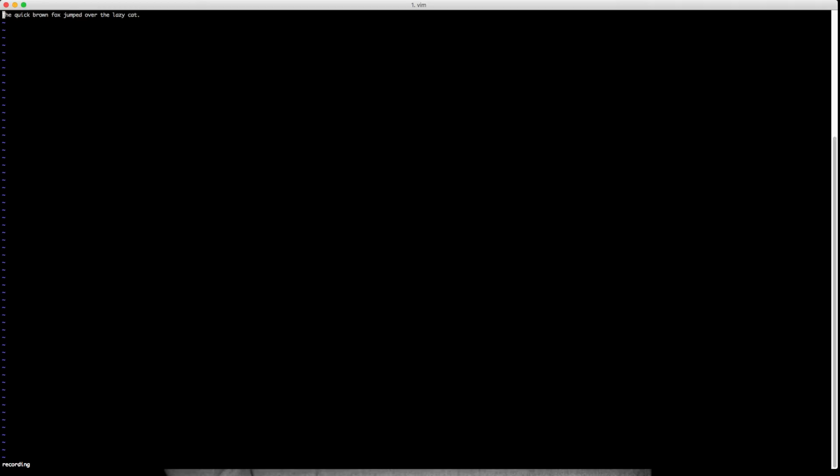Now I'm going to hit the capital A key, so Shift A, and that's going to take me to the last character of this line. Now I'm going to hit the Enter key to create a second line in this file. And now I'm going to hit the P key, which is going to paste what I just yanked.